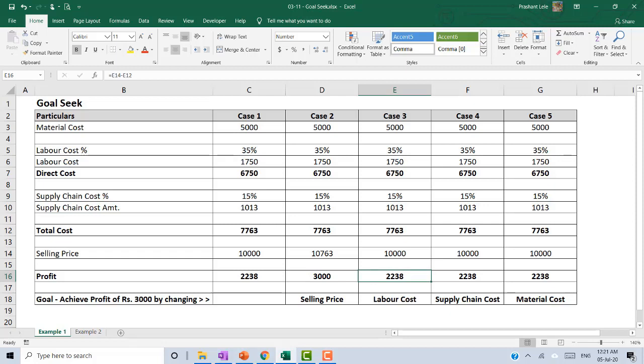For supply chain cost, labor cost and material cost, these are dependent on each other. Labor cost is dependent on material cost, so if I change material cost, then my labor and supply chain both change. So in the second case, I want to achieve 3000 rupees profit by changing labor cost. Because this is in percent, I cannot change the value directly. I need to change this percent, and only then my value will change. So I need to do permutation combinations here.